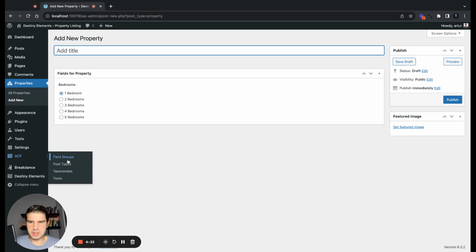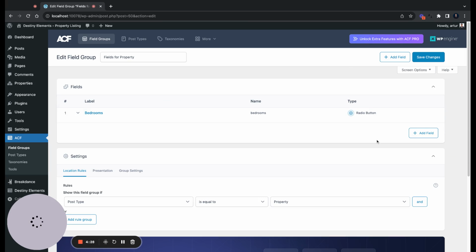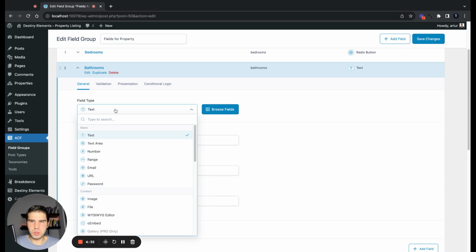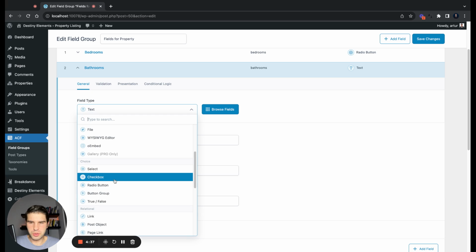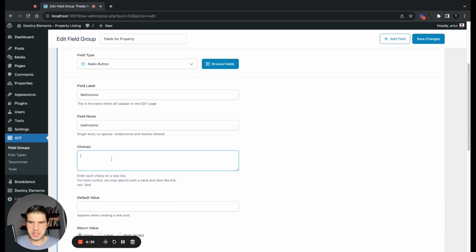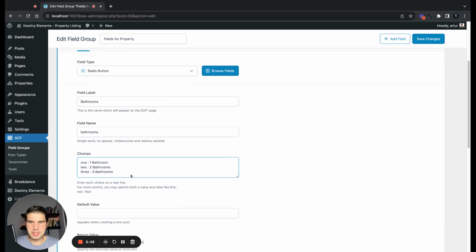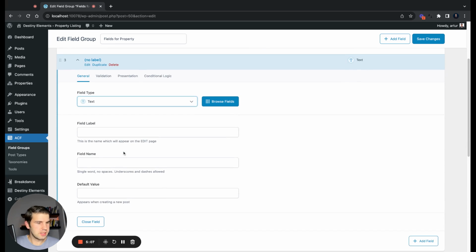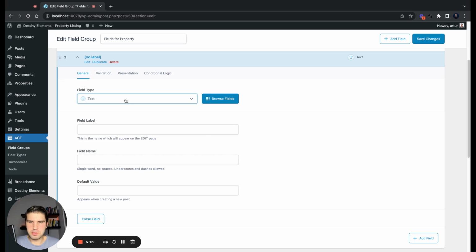Let's go ahead and add the other ones. Edit the fields for properties. The next one we will add is bathrooms. So we are going to use radio buttons again, and we'll just go for one bathroom. I will just keep it at 3 bathrooms. I think that's fine. And then we are going to add in a property type.